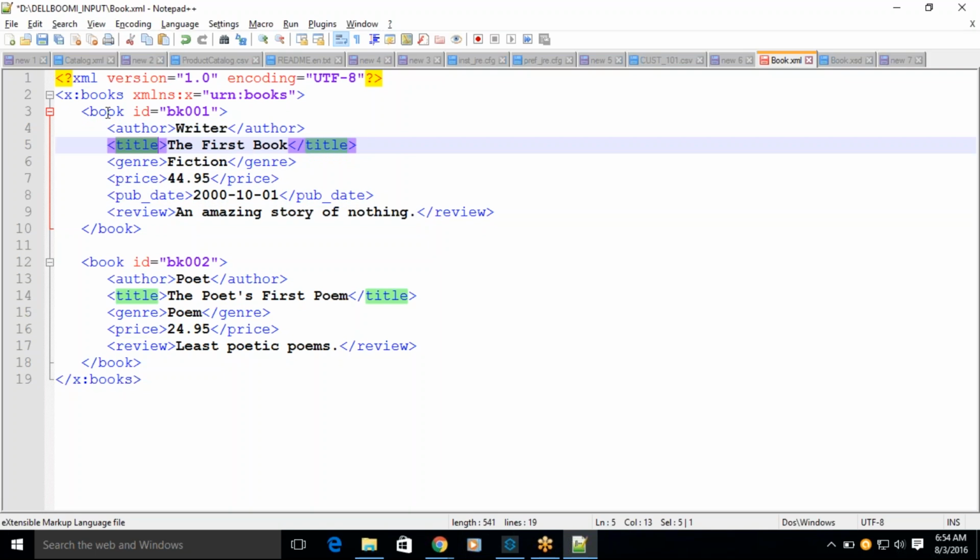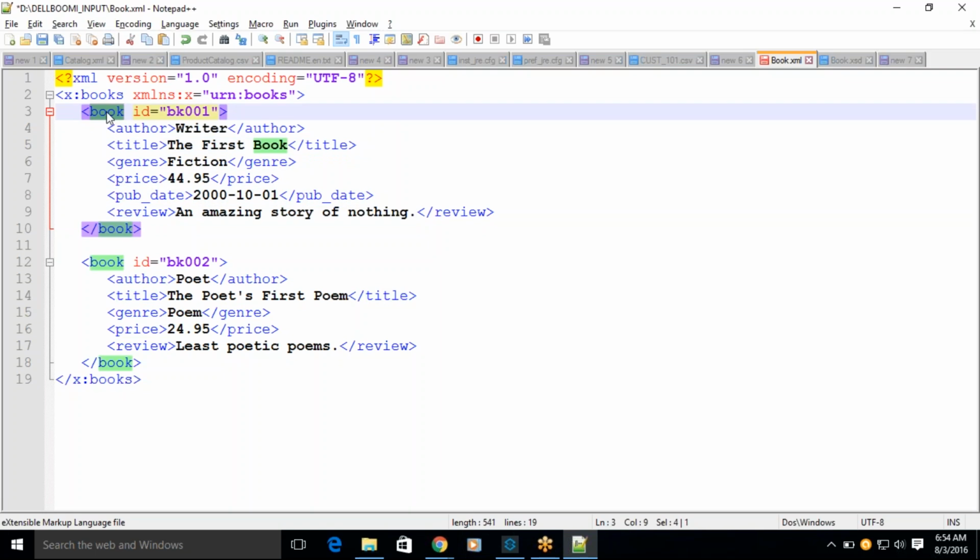Whereas if we consider the book, book is a complex element. Why are we calling it a complex element? One reason is that it has an attribute. An element is called a complex element if it has either an attribute or child elements, one or more child elements.